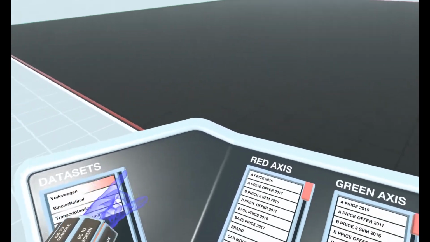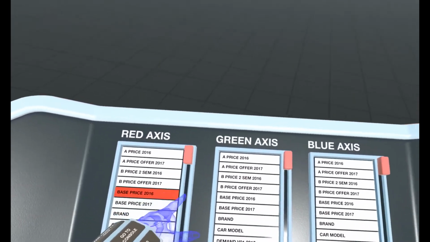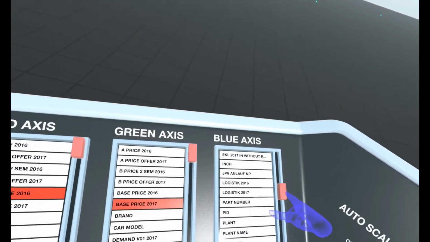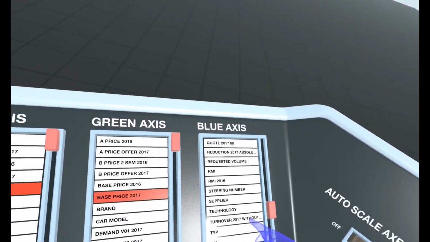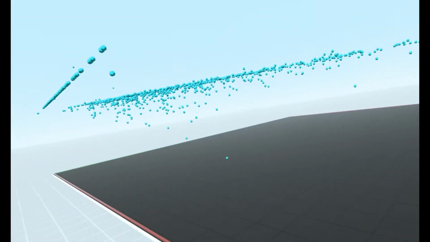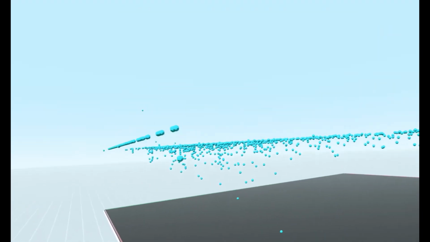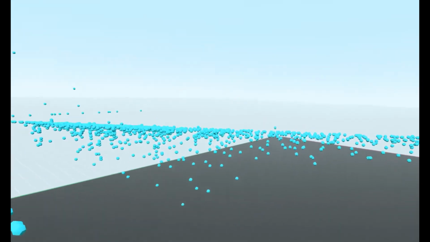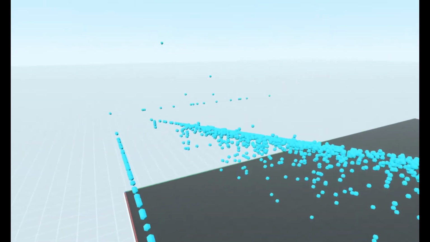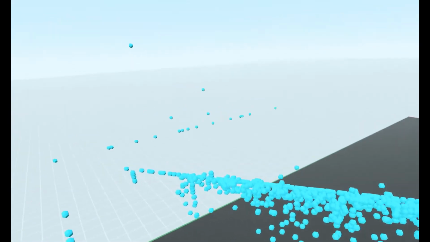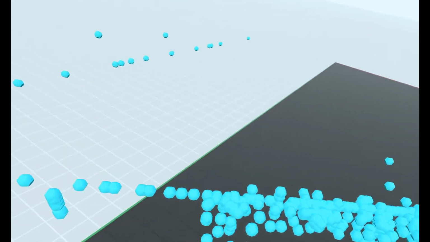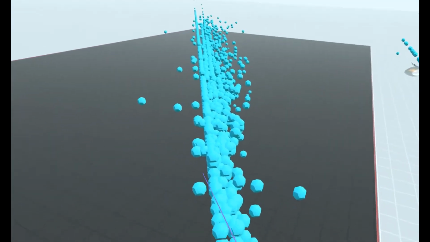I can select my data set, say my base prices. Maybe it might be useful to see my reduction as well. So if I fly over here, I can see that almost all of the data points lie on one line. And this is the line where the base price in 2016 is equal to the base price in 2017.